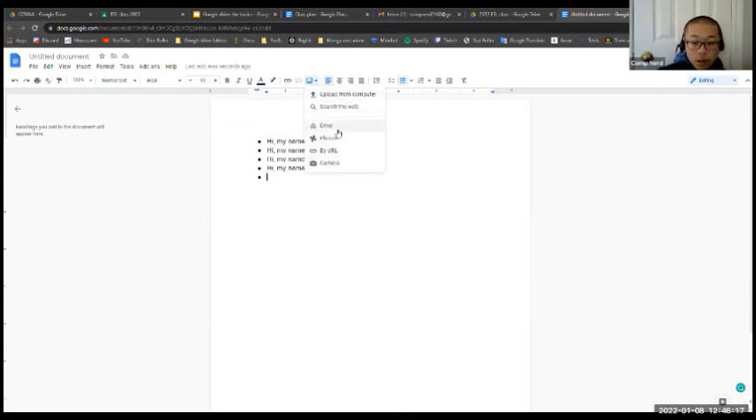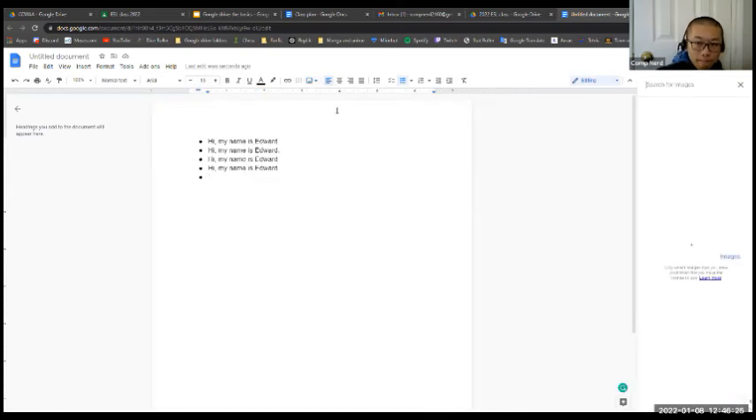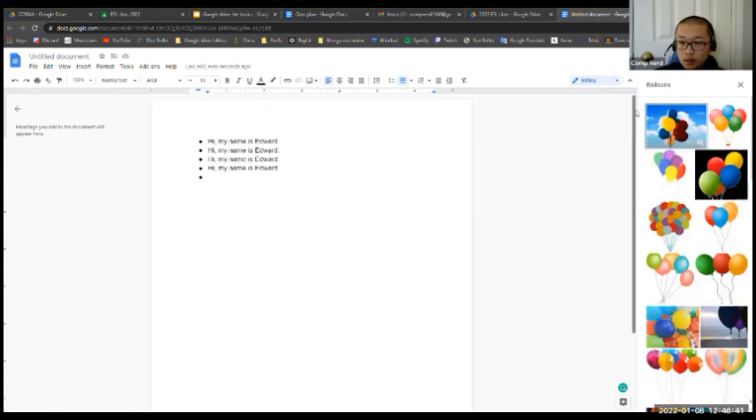You probably won't have any images on your computer right now. But what you can do is press search the web. And this will pop up on the side. Now, you can just search for anything. Say you want balloons. You press enter and boom, you get balloons.